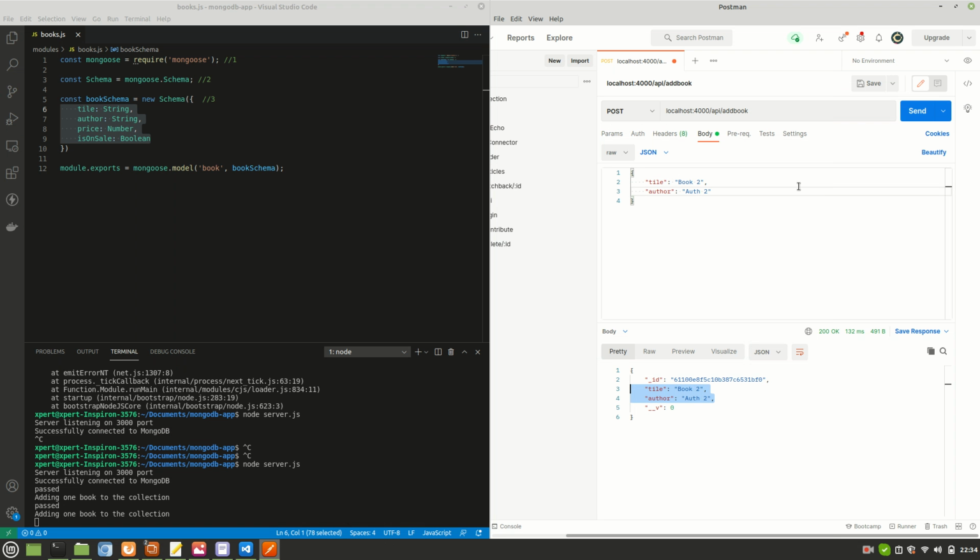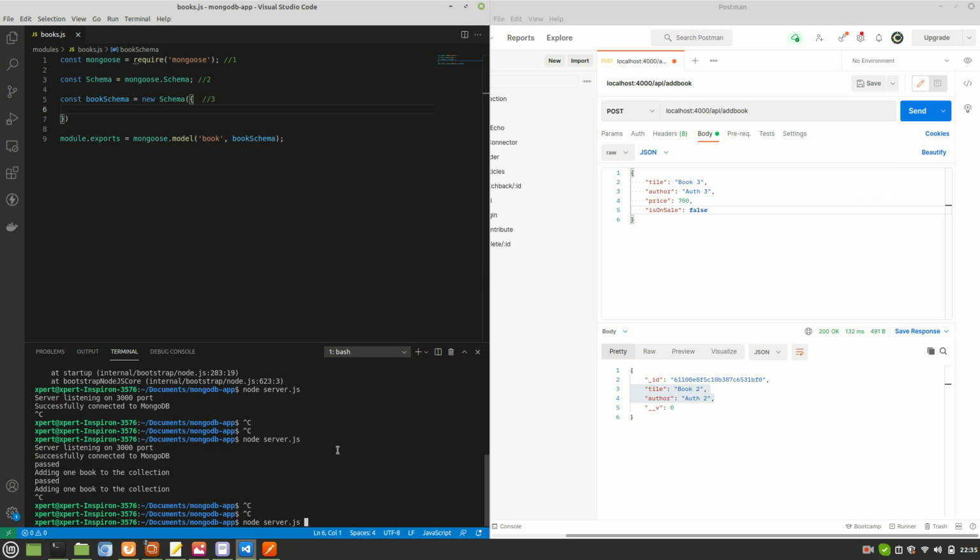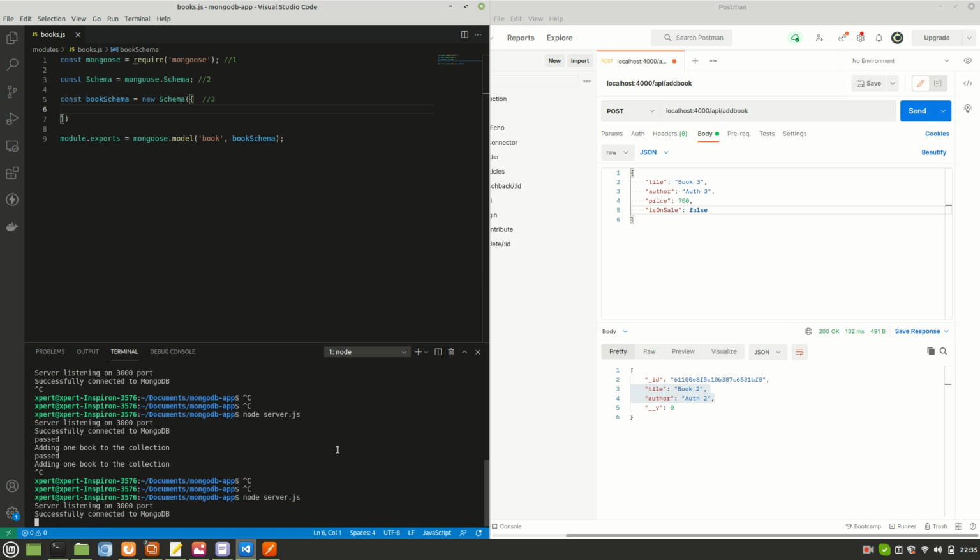Now one more case. Let me bring it back. We have this much information, and we are passing everything. The title, let's say book 3, and author is auth 3. Price, let's say 700, and is on sale. No, it's not on sale, false. But this time we removed everything from the schema. Now let's see what happens. Save this, rerun the server. Successfully connected to Mongo. I'll hit send.